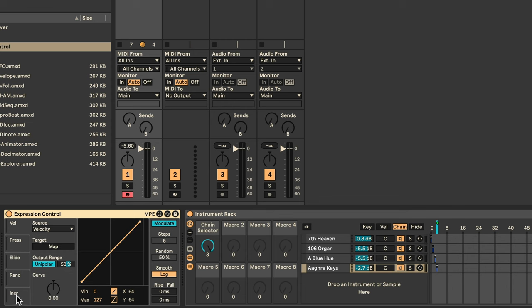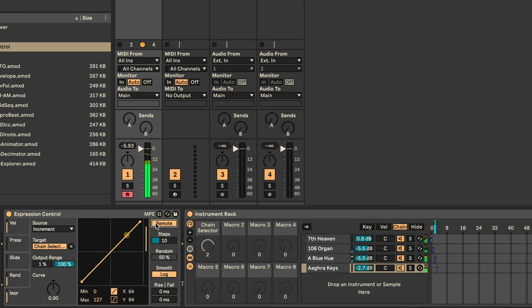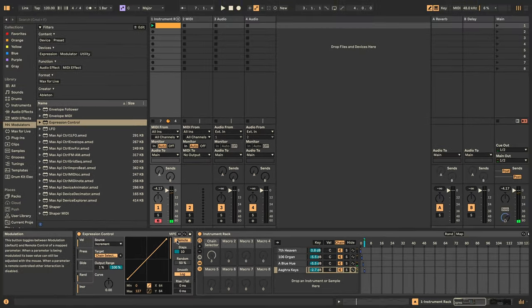So we can either choose incremental in Live 11 as a source, and then we can just simply map this to the chain selector. And in this case, I would actually not have this modulate the chain selector, but automate again, as it used to be the case in Live 11 only, so there was no modulating. And then we can just simply play this and see how it goes. So that works, simply moves through really quickly.